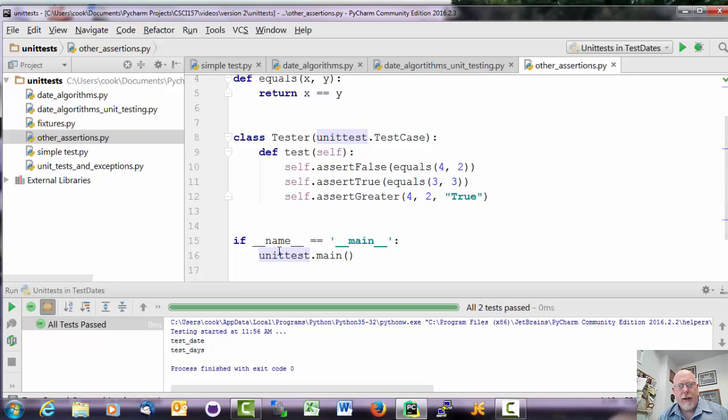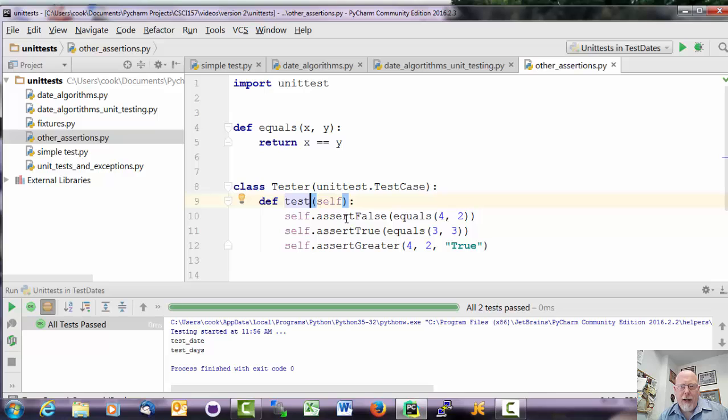So here's that same trick again. When we run this, the name of the program will be main, and it will call unit test.main, which will then look for children of unit test.testcase. And then we'll go into this class and look for methods that begin with test. Now, look at the different kinds of assertions that we can make here. You can also assert false, you can assert true, and you can assert greater, and there's a whole list of different kinds of tests that one might do if you wanted to. You can Google that if you want. This is, again, not going to be a comprehensive video. It would be quite a long video if it was going to be comprehensive.